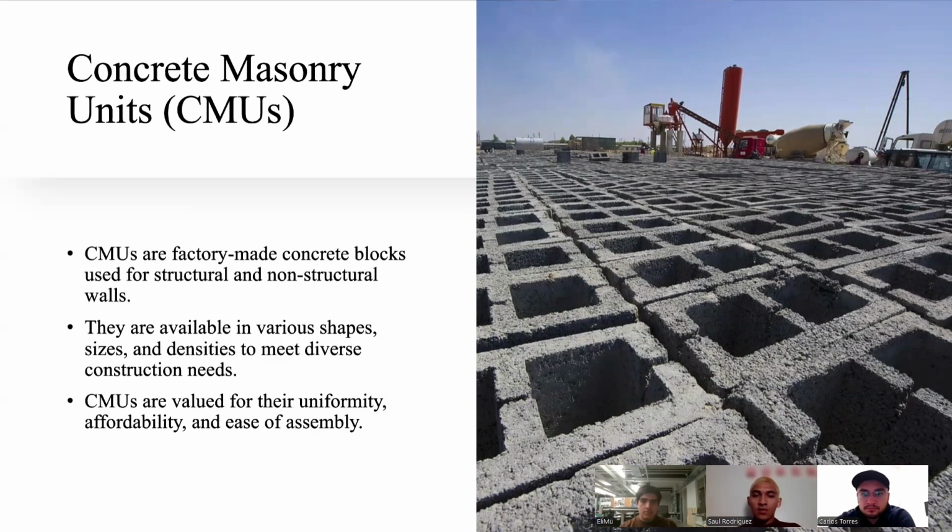So the concrete masonry units, or CMU for short. These are the concrete blocks I was mentioning earlier. These are versatile building materials. They have a very simple composition, very square. Their manufacturing process is pretty simple. They are pretty much just poured in and then shipped out.